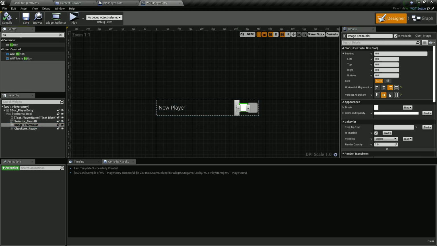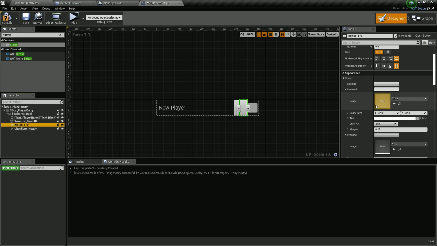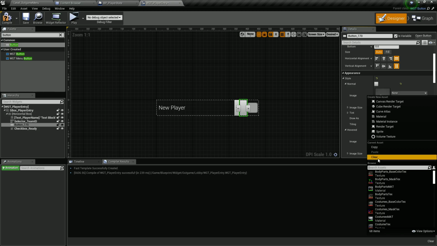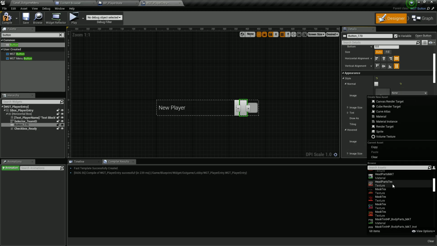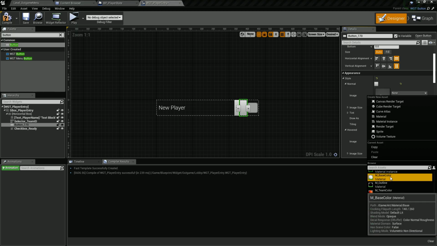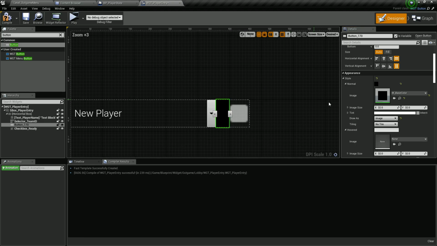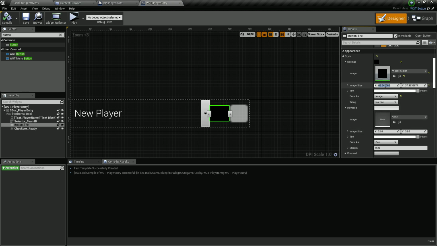Image team color is going to be actually a button, and we're going to draw it as an image. We're going to clear. I think we cannot use... I want like base color. I think I can do this, yeah, and I can change the size, and it's going to change the size of the image. Yep, so that's the button I want, like 50 per 50 maybe, like this.